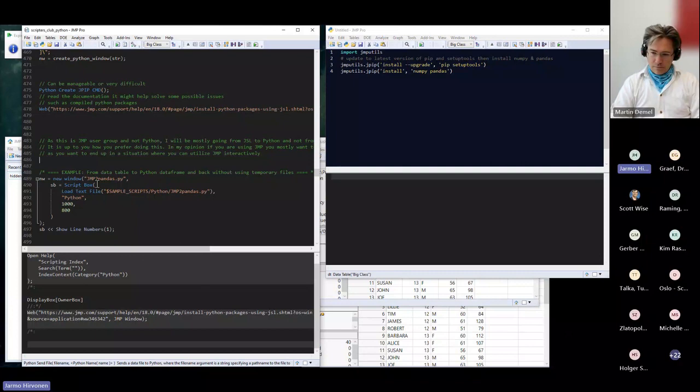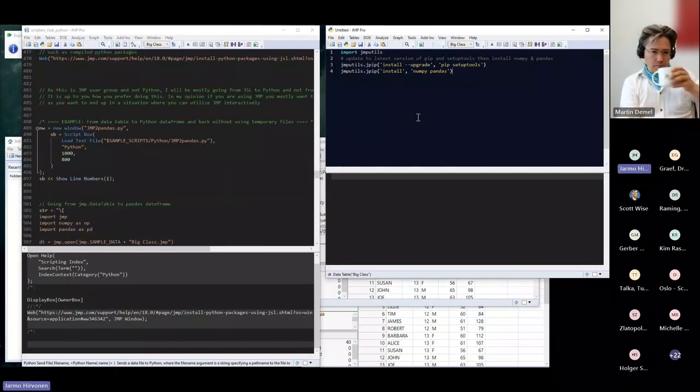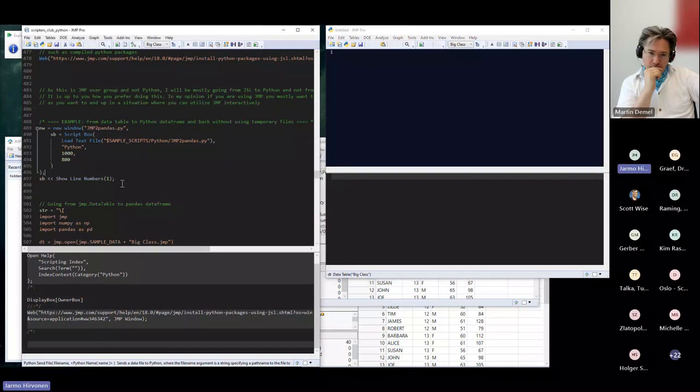Now I start with the examples. I will mostly go from JSL to Python because this is a Jump scripting user group, not a Python user group. And in my case, at least I think what I will use the Python integration for mostly is to enhance Jump in some way. I don't see myself doing that much going from Python to Jump. I go from the Jump side to Python, do something, and then come back to Jump.